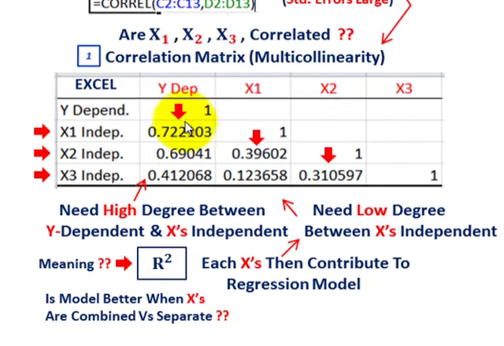And what we want is really a high degree of correlation between our y dependent variable and all three of our independent variables here. So we're looking for a high degree of correlation, and you can see in our correlation matrix we're sitting at 0.72 or 72% here, 0.69 or 69%, and then down to 41% here. Okay, so that's our y dependent variable correlated with our independent variables x.